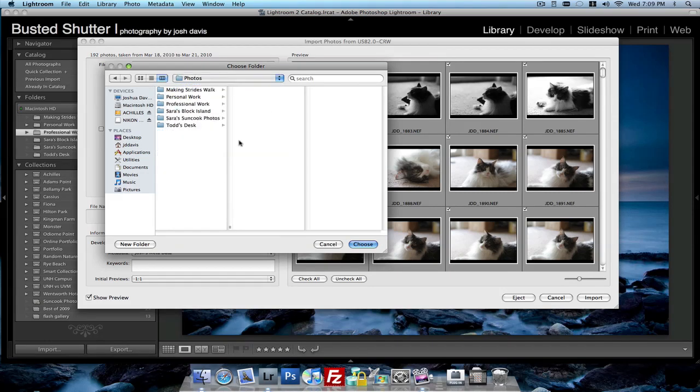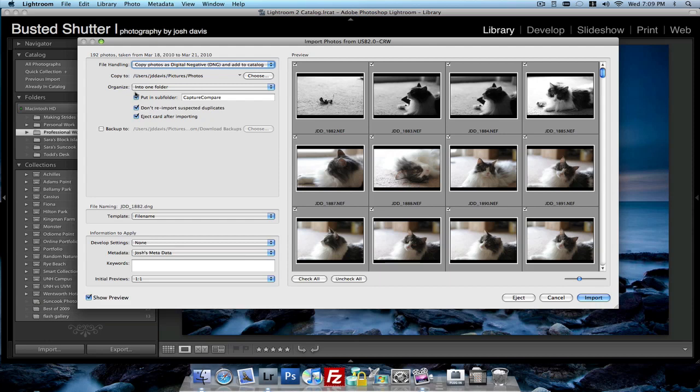I'm going to choose my photos folder. Choose that. Put in subfolder. When you have this checked, it will create a folder within this location and put your photos in it. So let's just call it import demo. We don't want to re-import any suspected duplicates, and we want to eject the card when we're done importing.